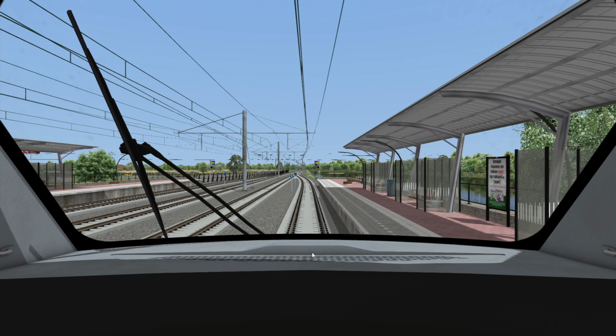Hello everyone, this is Chris from ChrisTrains with tutorial number 1 for the ICNG. In this tutorial we're going to cover the basics of driving as well as the different cab cameras.